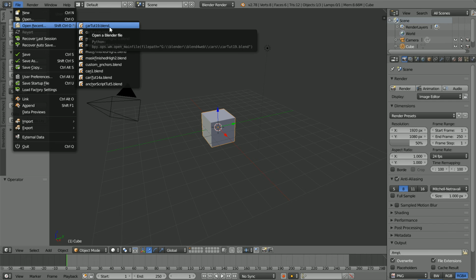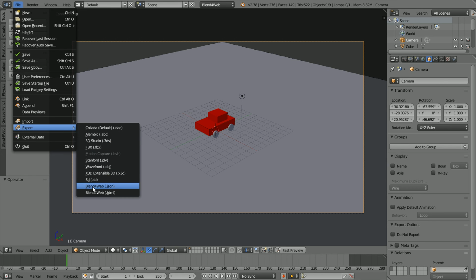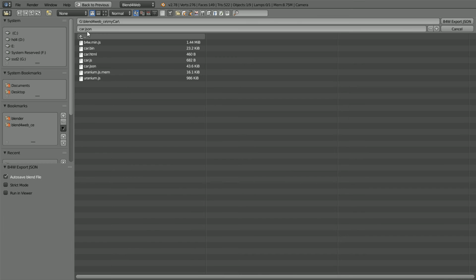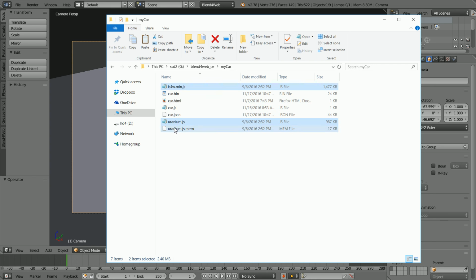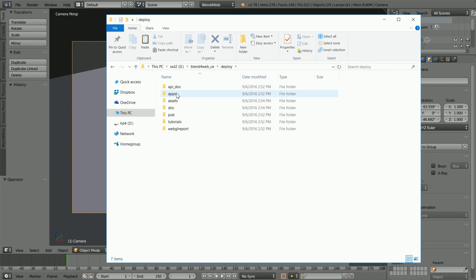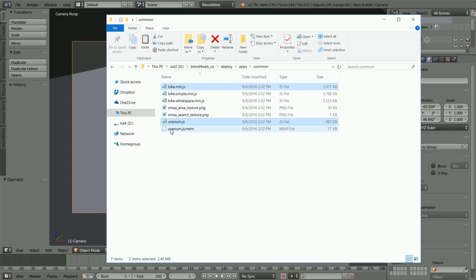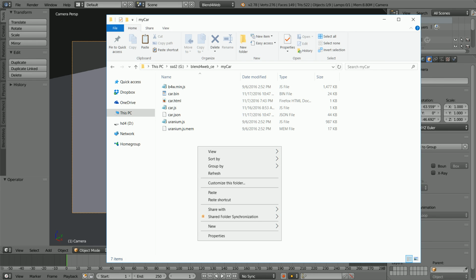The file is car.19.blend. So to export the 3D scene, File, Export, blend4web JSON, call the file car.json and export to the folder where you are gathering the files and export. To get the library files, go into the blend4web SDK folder, into the deploy folder, apps, common, select the files, hold down Control, right click and copy, and back to your folder and paste. I've already got the files.